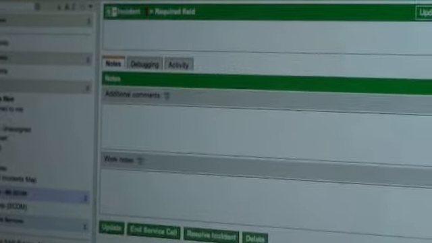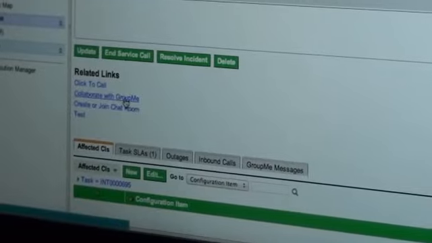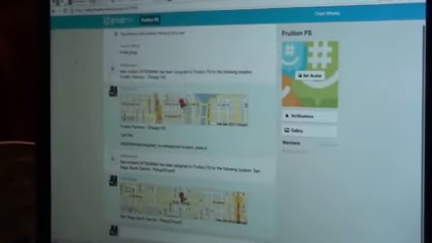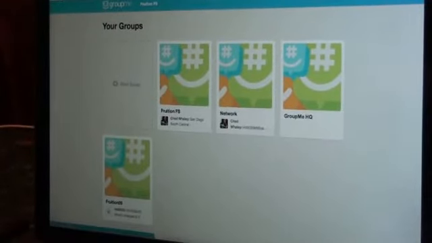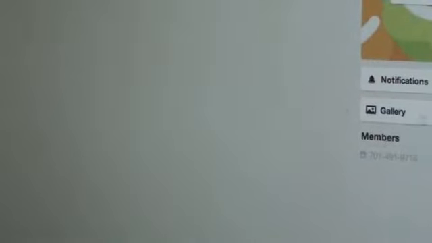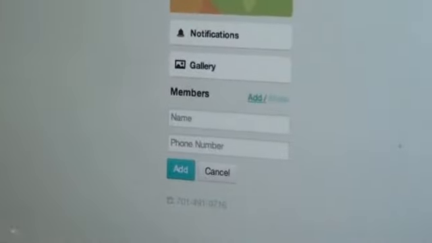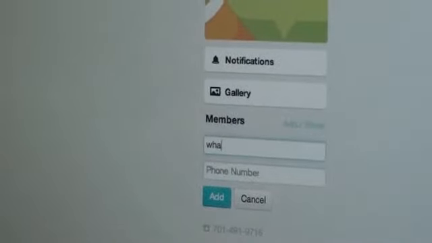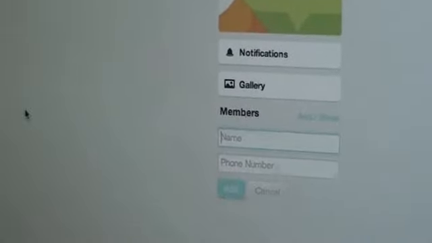So the incident actually has a UI action that I added called Collaborate with GroupMe. So I'm going to click on that. And now what that's actually going to do, if I go back to GroupMe, is it's going to create a group in GroupMe for that particular incident. So again, kind of same process. For the demo, I'm just going to add my wife. And she'll get that message in a second.